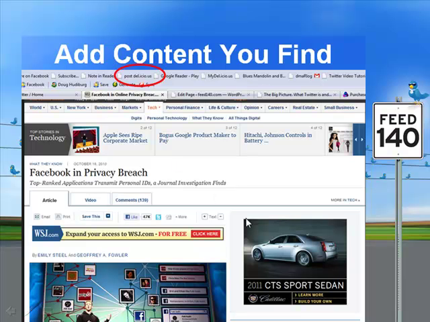Let's say you're just surfing the web and browsing around, you come across an article. Here's a Wall Street Journal article on Facebook that I found while I was doing this, Facebook and privacy. It's very interesting. My Twitter followers would definitely be interested in that. So I'm on the page. All I need to do is click on my bookmarklet. That's what it looks like. That's in my Bookmarks toolbar in Firefox. I click on that, and this is the page that pops up.